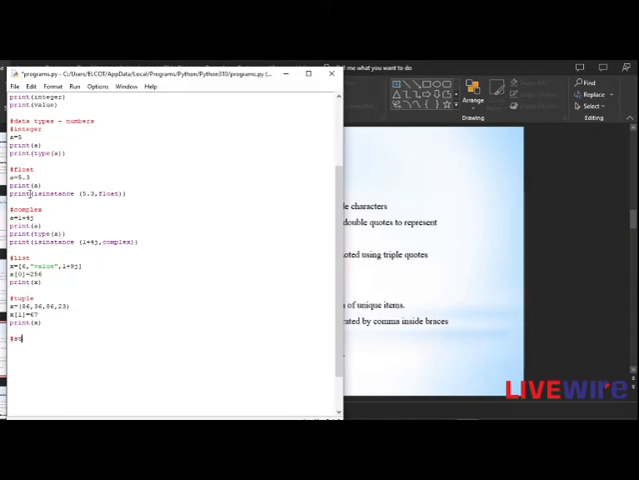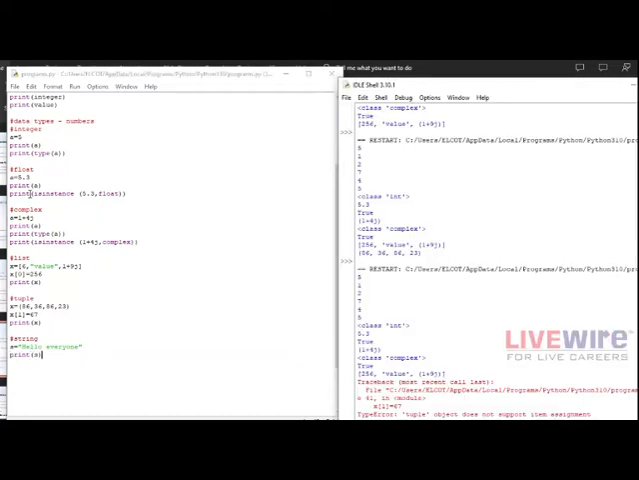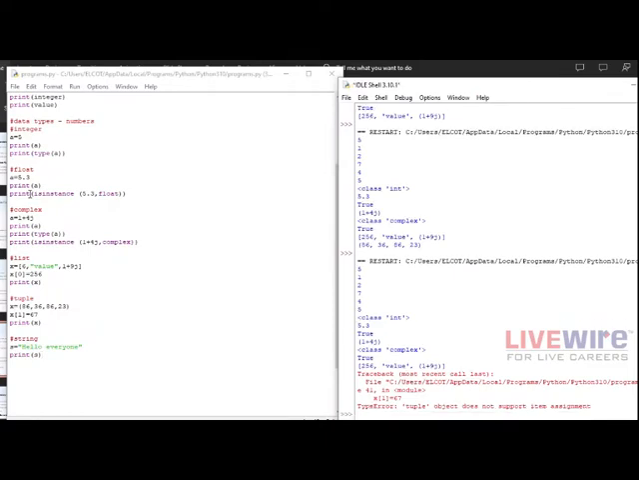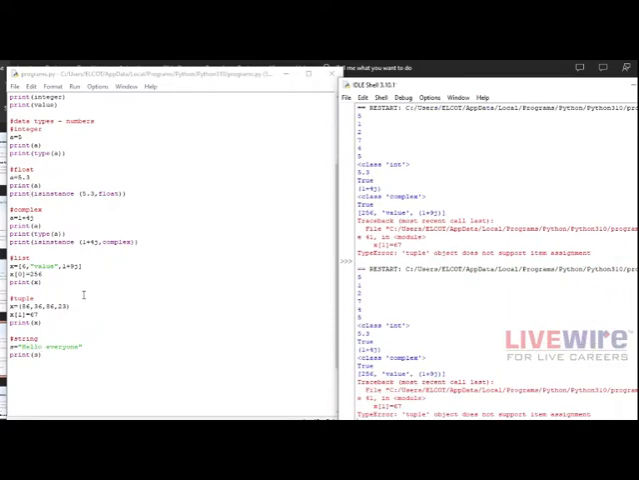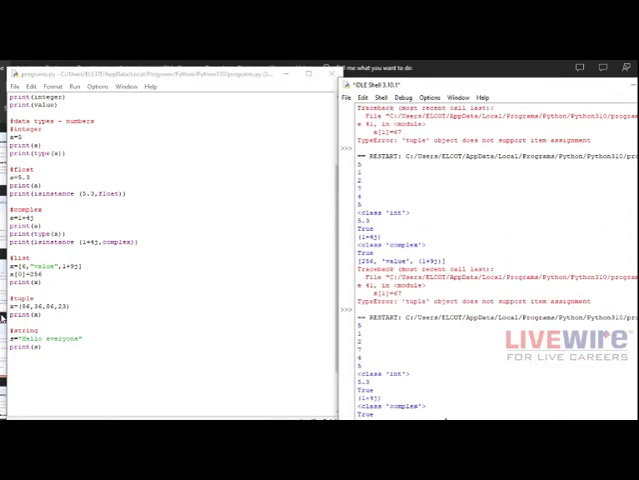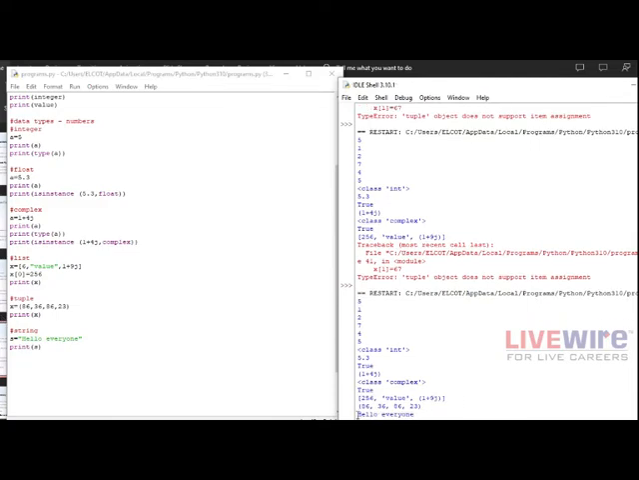String. Now enter a variable name, assign some values to that variable, then print the statement. The error came from that tuple. Now we'll erase that. Now the output will be printed.